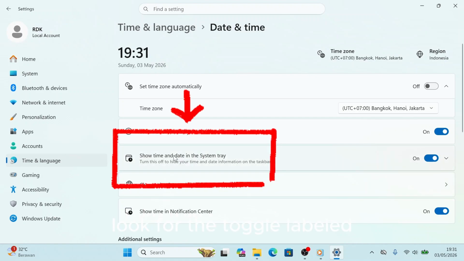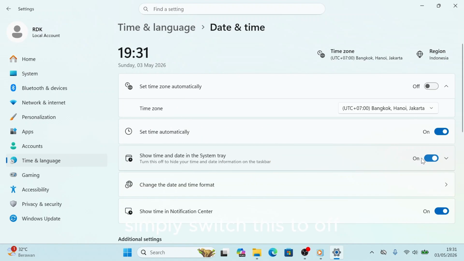Look for the toggle labeled Show Time and Date in the system tray. Simply switch this to off. You'll see the clock and date vanish instantly, giving your taskbar a much more symmetrical and minimal appearance.